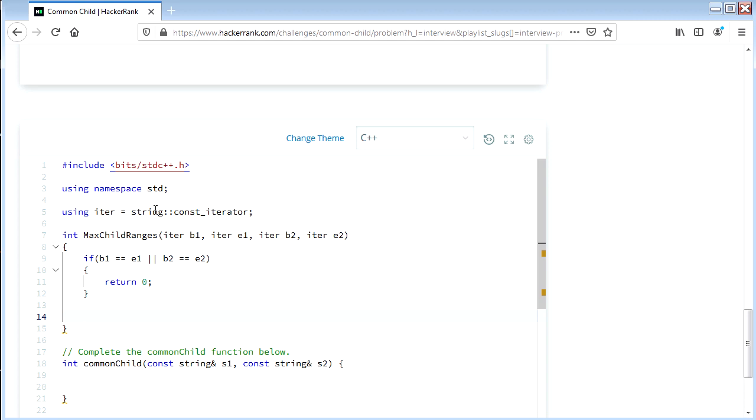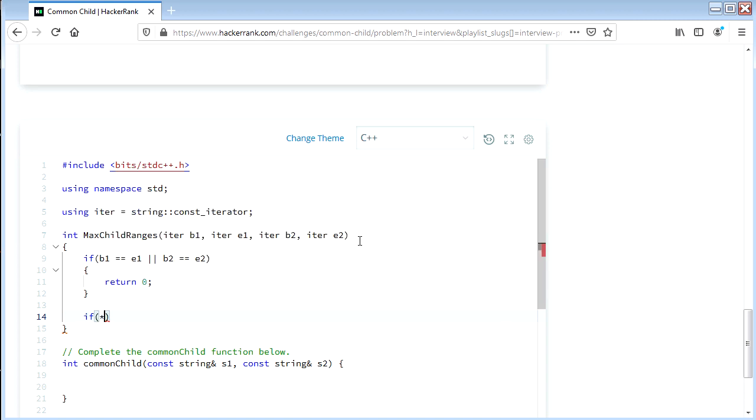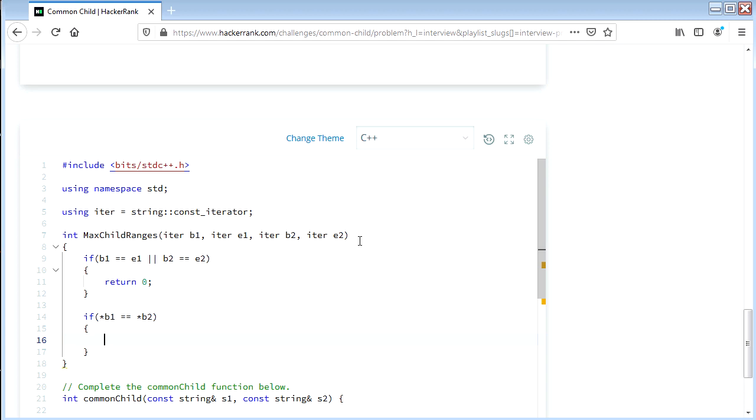Beyond this, what are we going to do? Well, first we're going to check to see if our pointers, and we'll just use the B as the pointer in this case, are pointing both to the same character, and if so, we want to take that. So if B1, dereferenced of course, is equal to B2, then we're going to take that. What does taking it mean? Well, that means we're going to solve the subproblem of the remaining strings after incrementing both pointers.